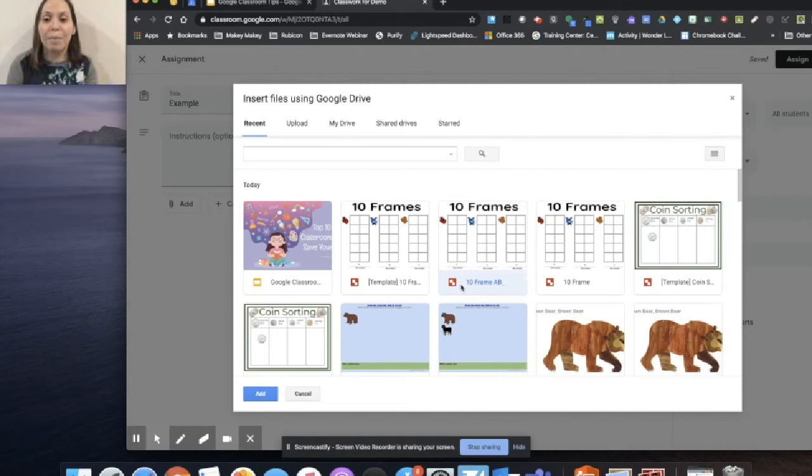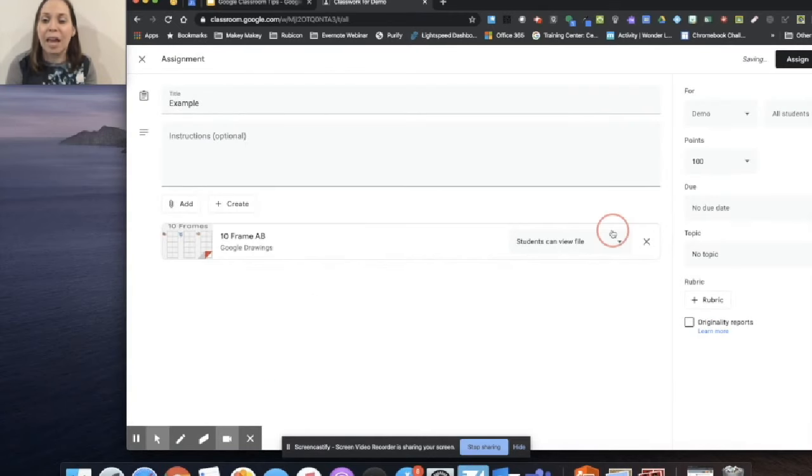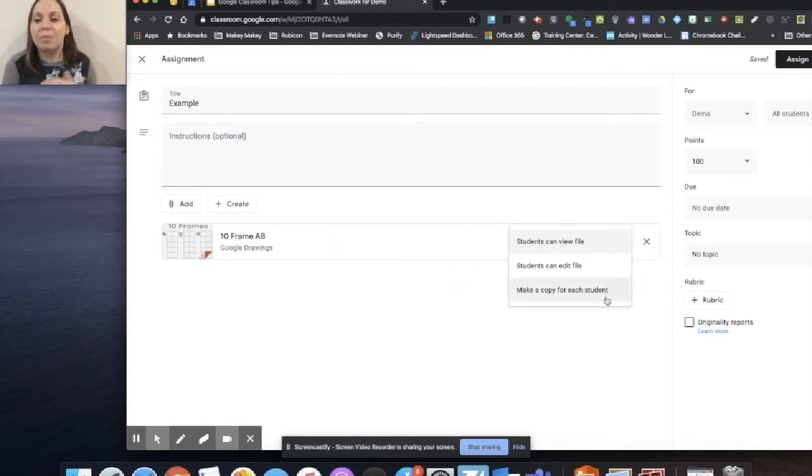Okay, so make sure you select the correct one, click add, and then from the drop down menu here, you can select make a copy for each student. So I hate saying this, but I think of when you have to go to the copy machine and make a copy, this is what we're kind of doing.